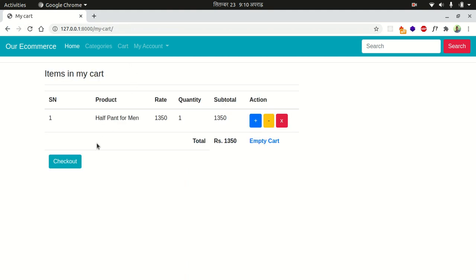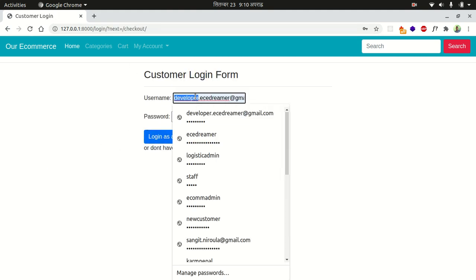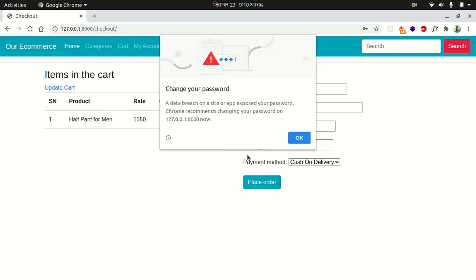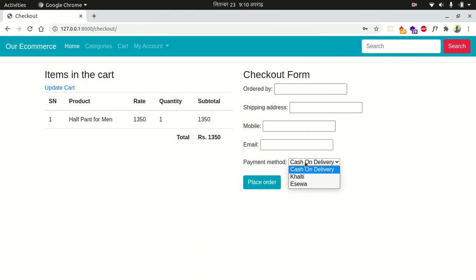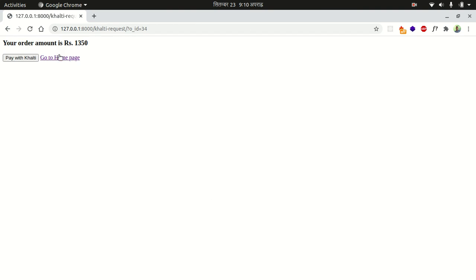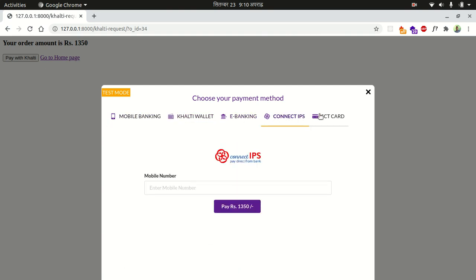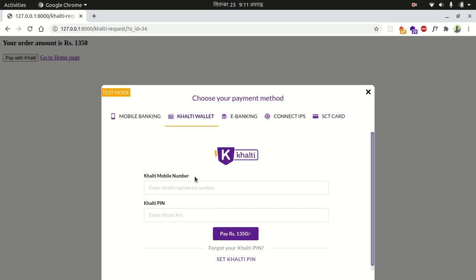When we add a product into the cart and go to checkout, you have to use your customer credentials, and after you put in the information, you are asked to choose one of the three payment gateway systems: cash on delivery, Khalti and eSewa. If you choose Khalti and add some information, then confirm and pay with Khalti, Khalti will prompt its mobile banking, Khalti wallet system, e-banking system, Connect IPS and other systems. If you enter your information, your order will be placed and you can pay with Khalti.